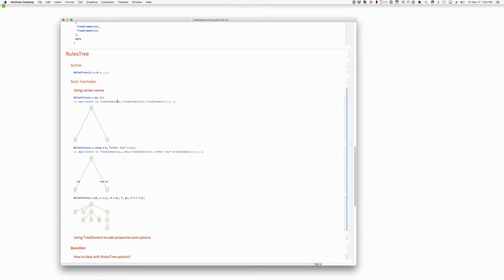Use vertex names. Yes, so this was to show the alternative way of constructing a tree. And this rules tree parsed to a tree element. If you take the input form, you will have a tree element expression. This thing here. Yes. Why is rules tree blue? That's a bad sign. Oh, it seemed to work.